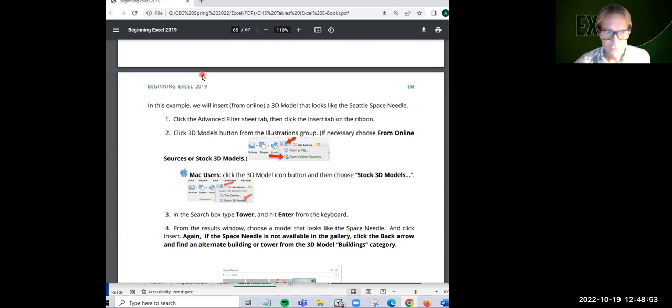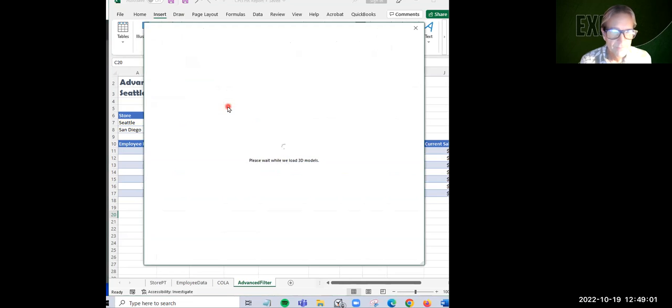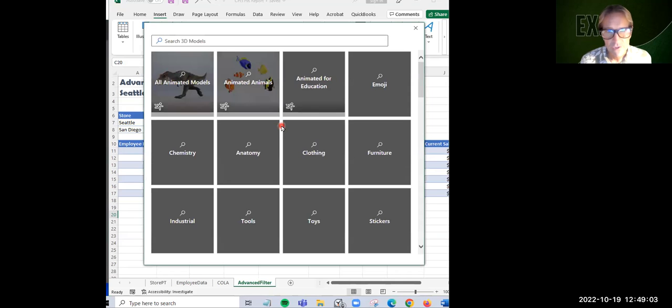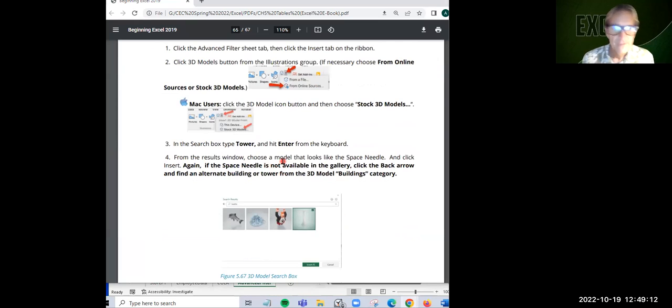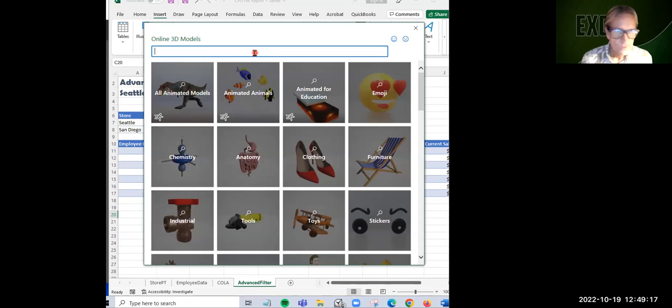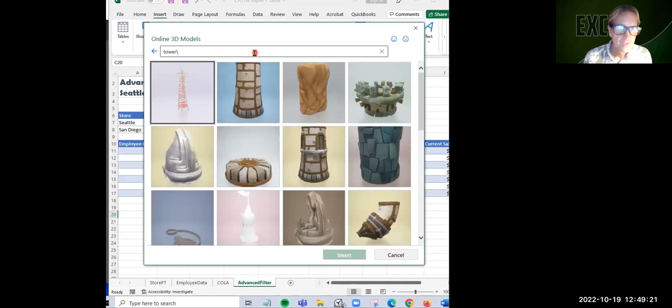If necessary, choose from online sources or stock 3D. Try that again. Stock 3D. So it's going to connect to the internet and show me some choices. Tower. They want us to look for a tower. Okay, tower, and enter. I got an extra character there.